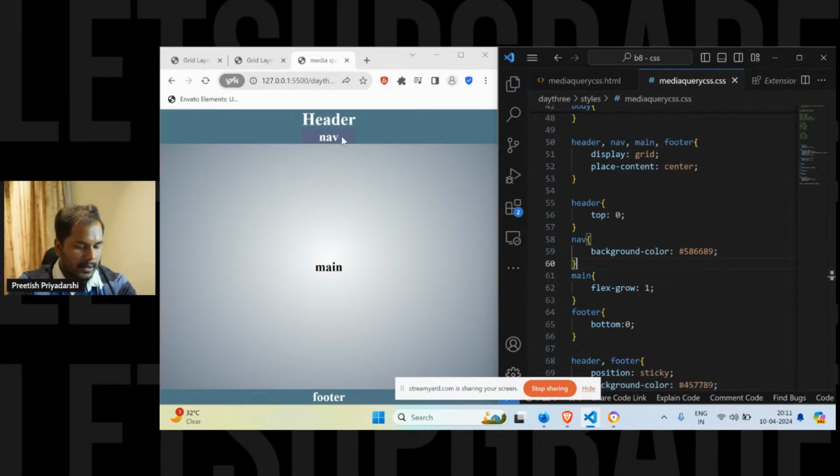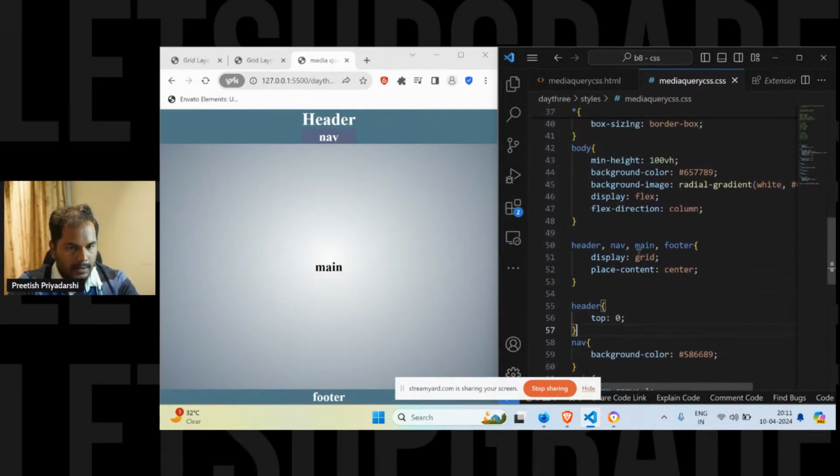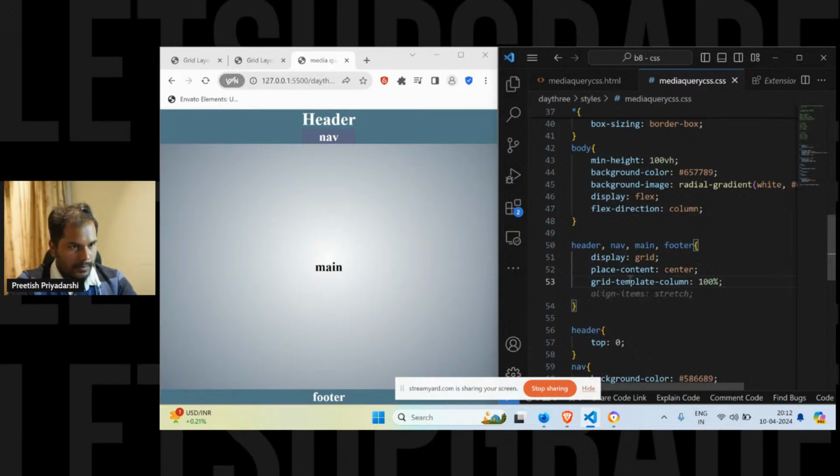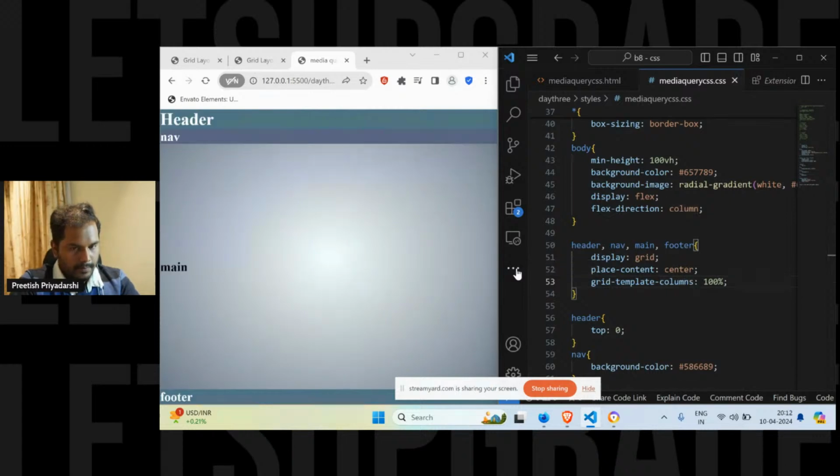You can see the navigation bar right here. We need to fix the width. So we have placed this grid. Nav's display type is grid. So here we need to work on the width. So grid-template-columns. Here what we'll do is 100%. So this one is columns, sorry. Now you can see it is covering the entire width, but alignment we need to work on.